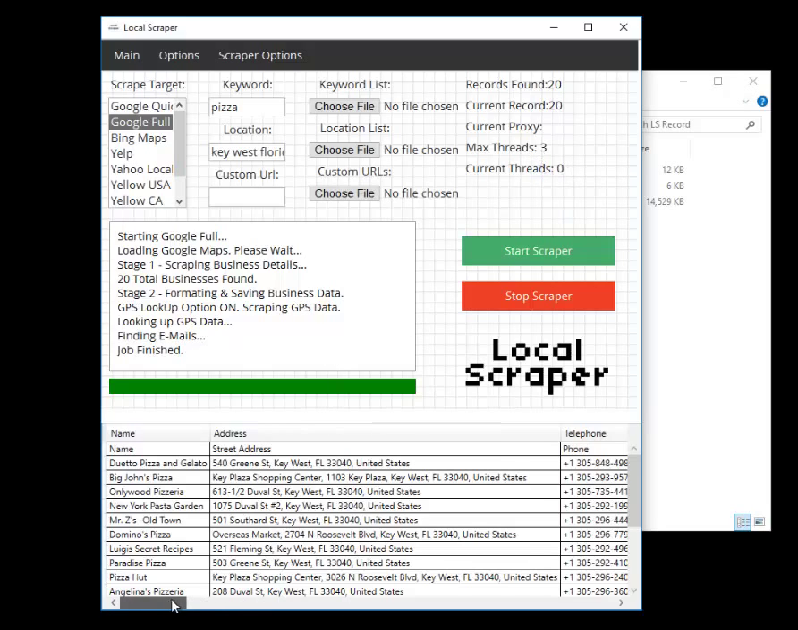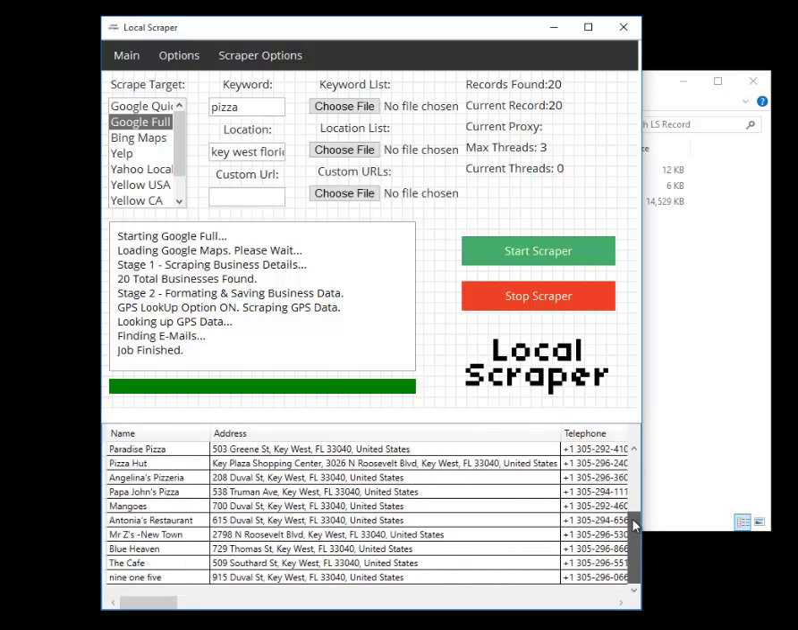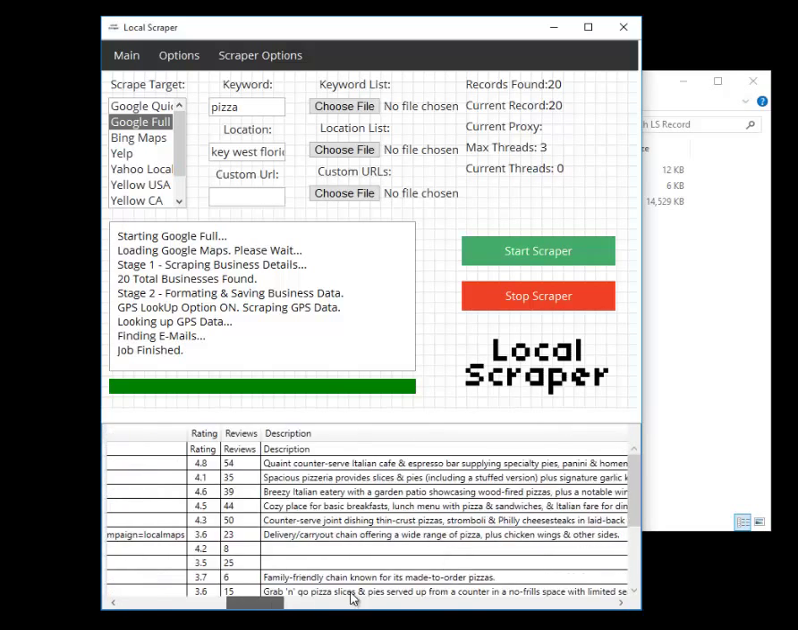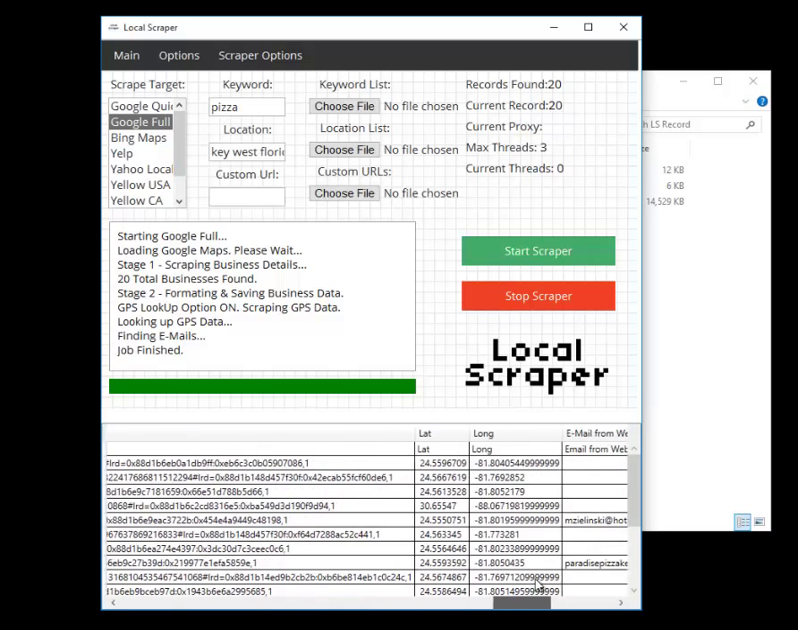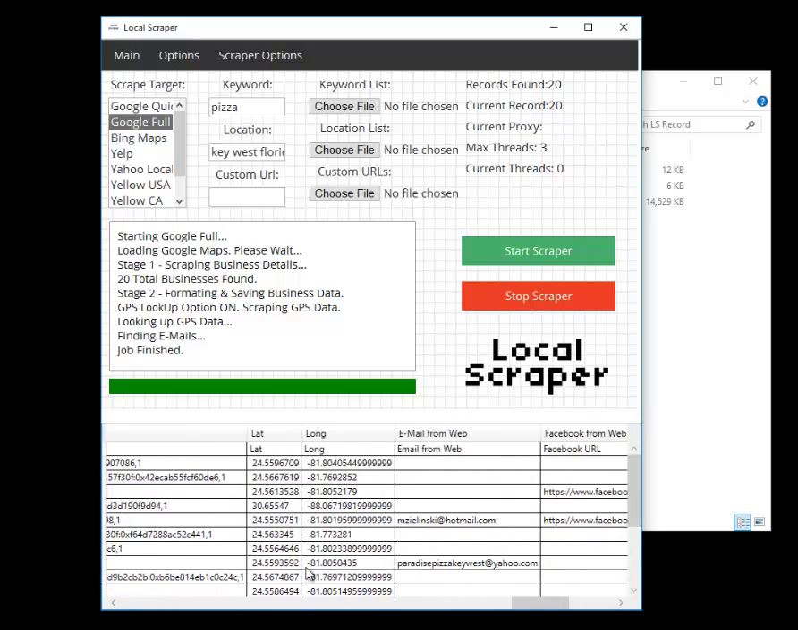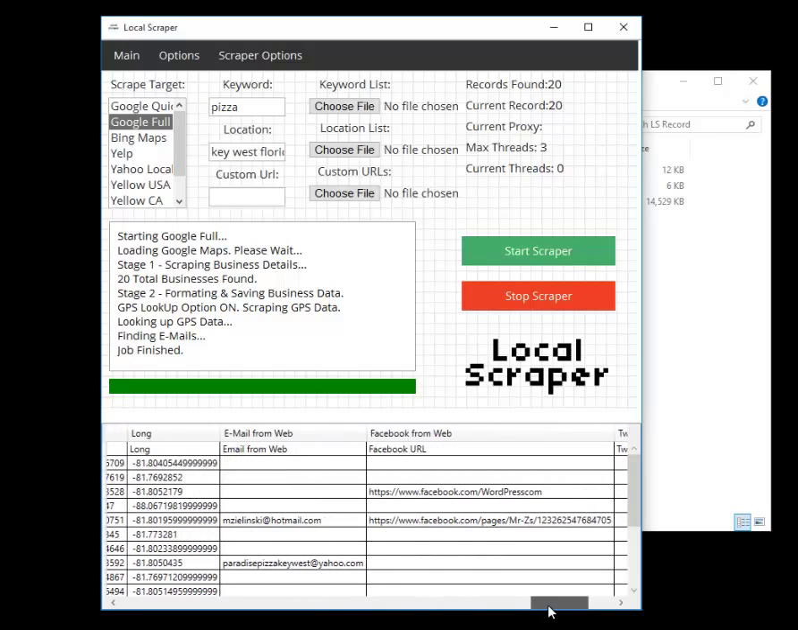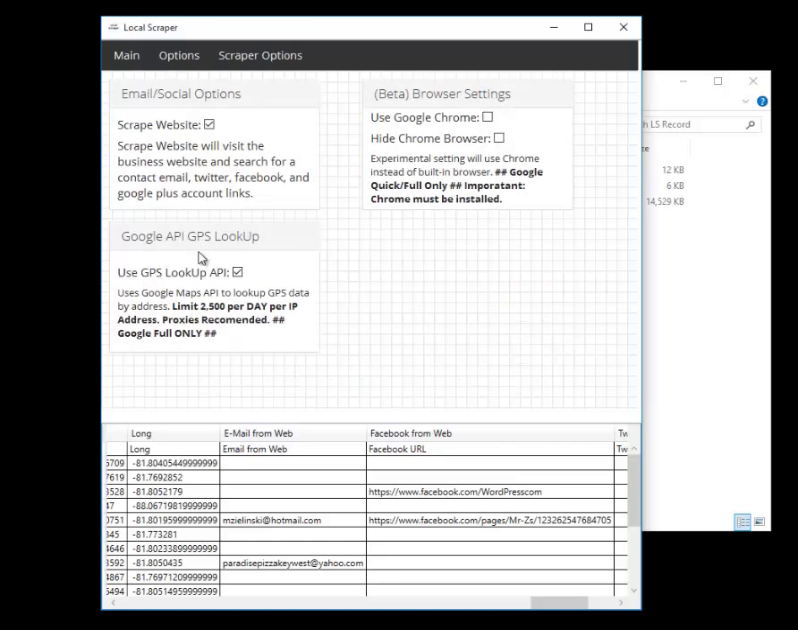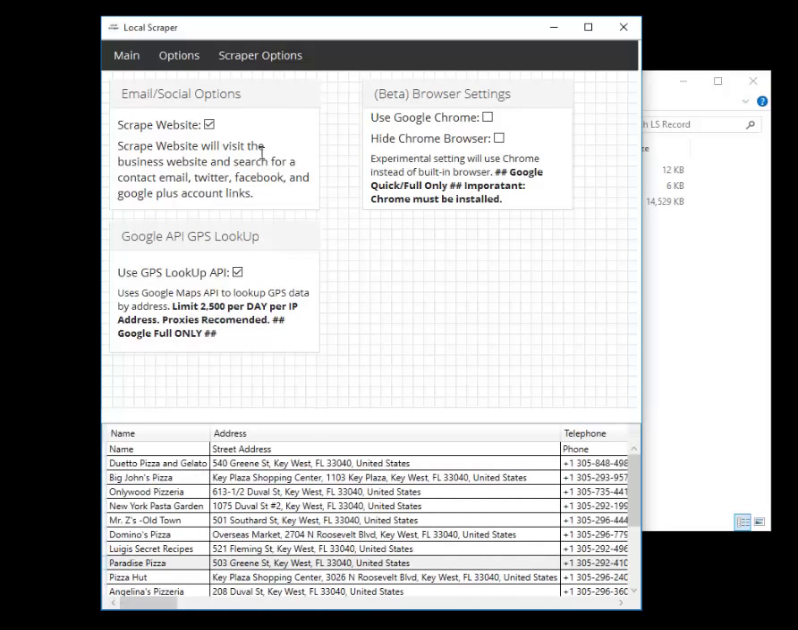Job finished. Here are our details. They're down here. If we want to scroll over real quick, we'll see what all we got. As we see, we now have GPS details. These would not be here if we did not turn that option on. And we have some emails, some Facebook URLs for several of the businesses because we turned on Scrape website. So remember, these details are coming from the business's actual website. We're sending a robot out there to try to find them, and that's what we found.